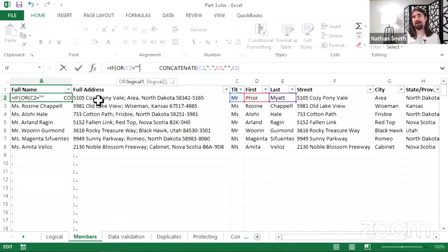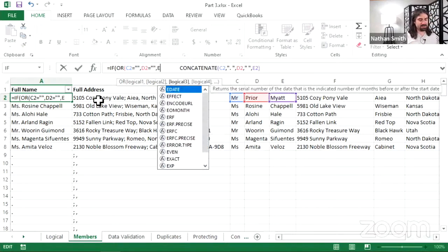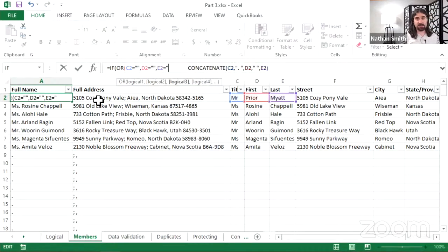I'm going to add a comma after that. Now we're being prompted for logical 2, which is optional, but we are going to use it. We're going to go D2 equal sign, quotation mark. D2 is a blank cell. I'm going to put a comma after that, and we're going to go E2 equal sign, quotation mark. So E2 is a blank cell. Then I'm going to do Shift 0 to close my parentheses, because that's all we need inside of our OR function.